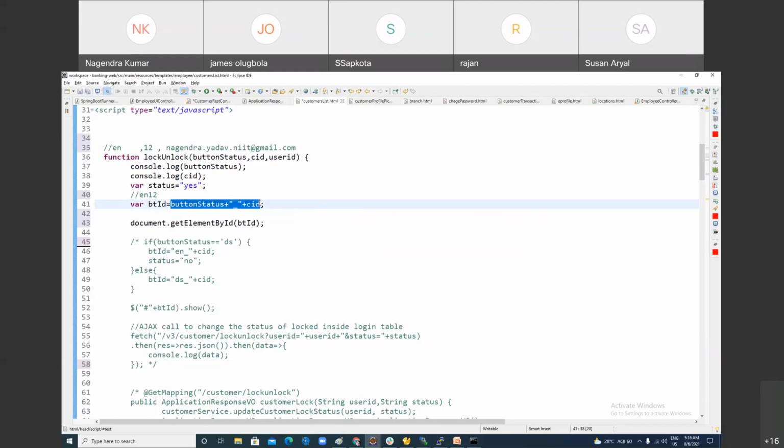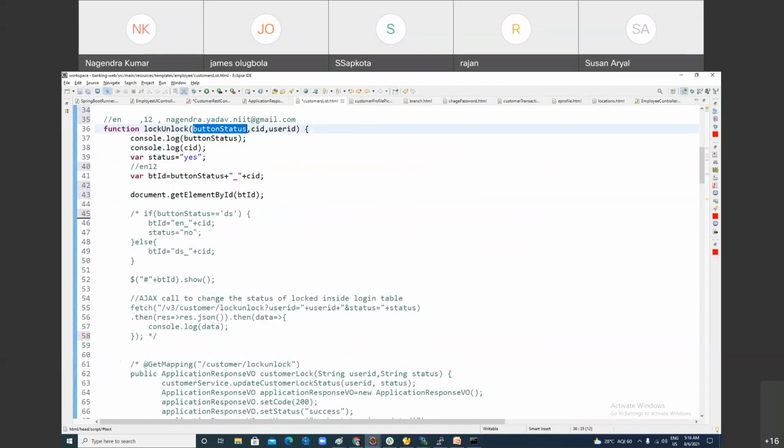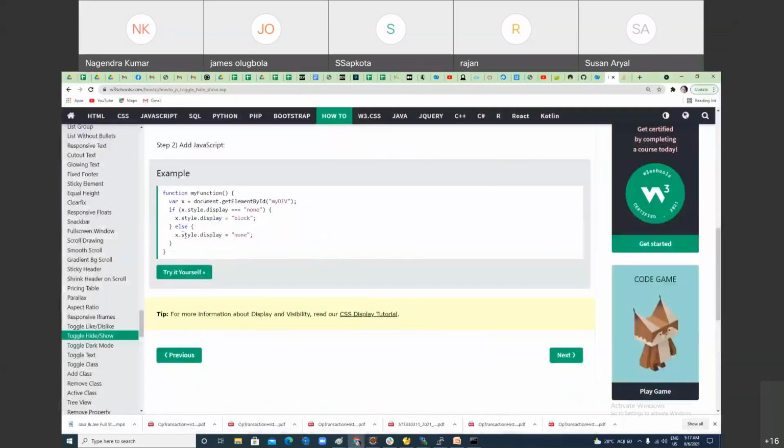You want to do that? In this case, we need this status, right? We need the lock DS anyway. If you want, you can pass it. Not a problem, it is up to you. Okay, so get element. This will give you the button, and now you want to hide it. In order to hide the particular button on that object, you have to write style display none.